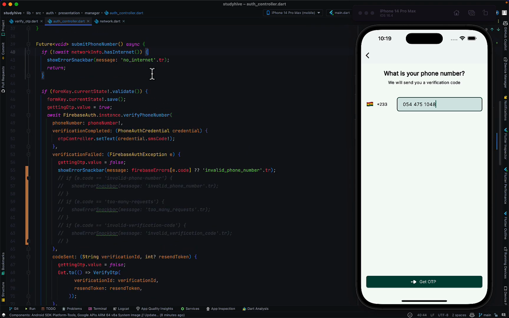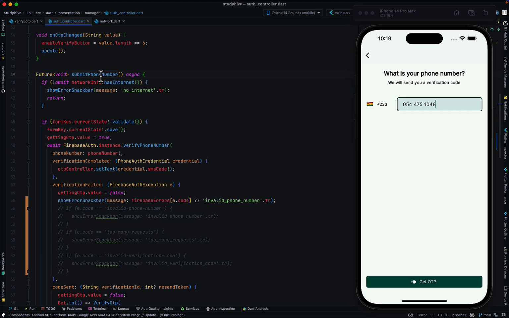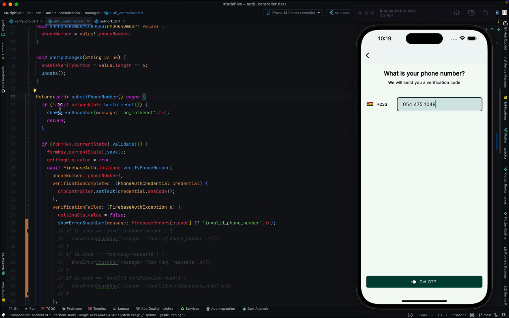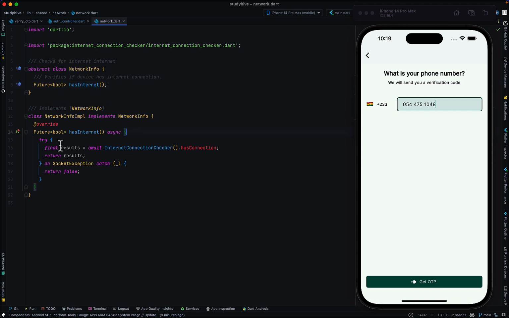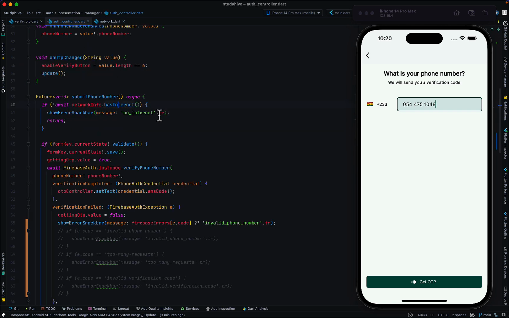So there's where I have my submit phone number function, and this gets called when you tap on the get OTP button. So the first thing I do is I check if the network has internet. So there's a special method I've created for checking internet connection, and I'm using the internet connection checker package, which I'll leave a link to in the description. So basically this method just calls internet connection checker has connection, and this will return a boolean that determines whether the user is connected to the internet or not. So I just return that result from this function, and then I use that whenever I want to check if the user has internet connection.